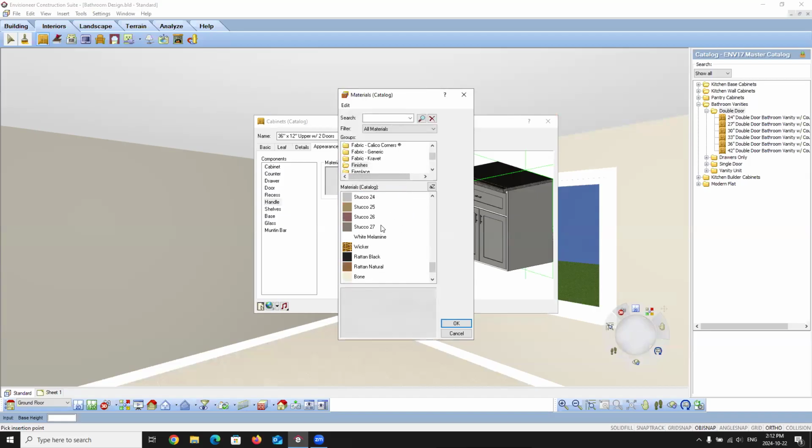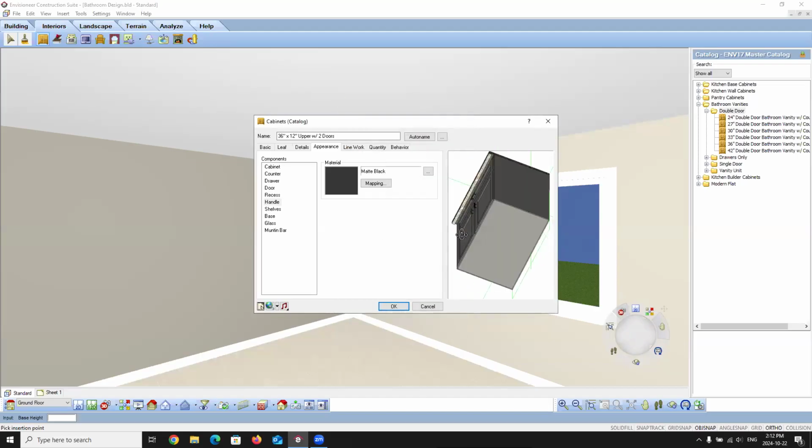So under finishes, I'm just going to scroll all the way down to matte black, and then we're just going to change that to be the matte black finish. Other than that, I'm happy with the way that that looks.